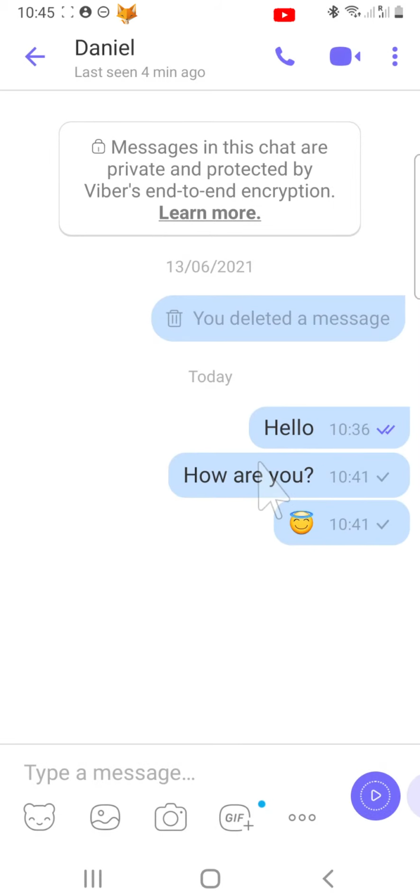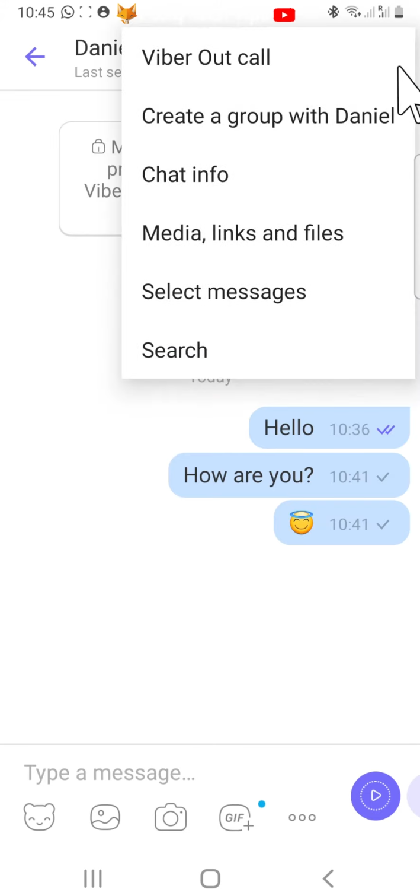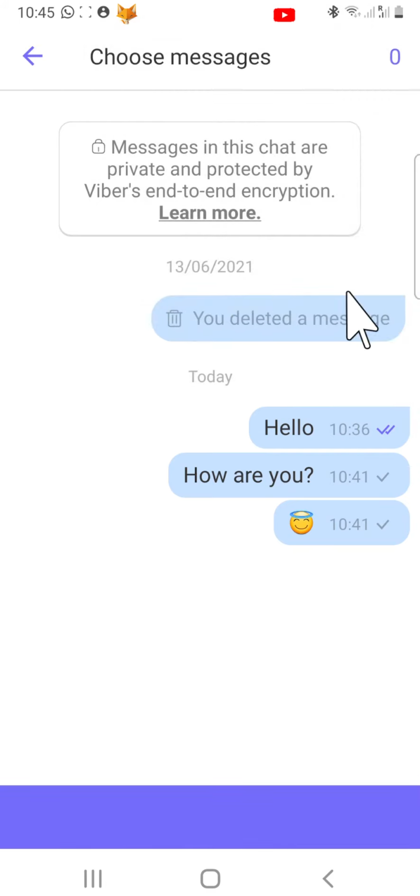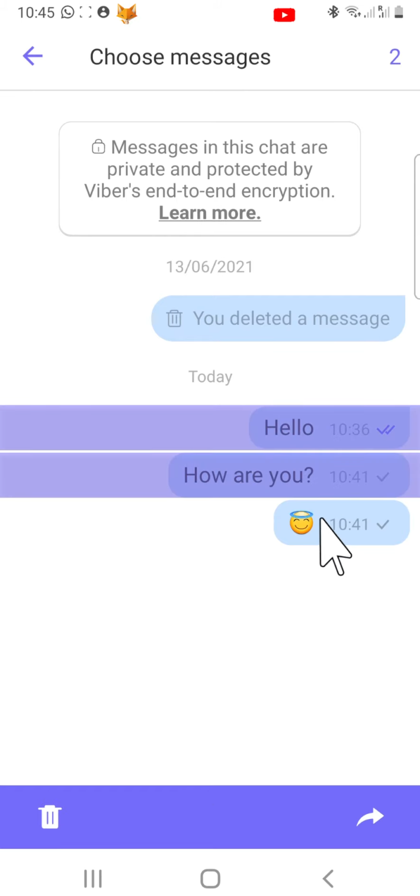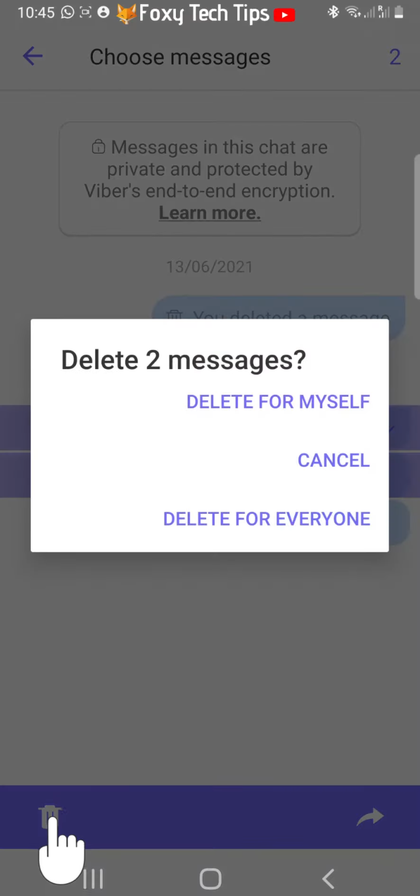To delete multiple messages at once, tap on the 3 vertical dots button in the top right corner. Then tap Select Messages. Tap to select the messages that you would like to delete, and then tap on the trash icon in the bottom left corner to delete your selected messages.